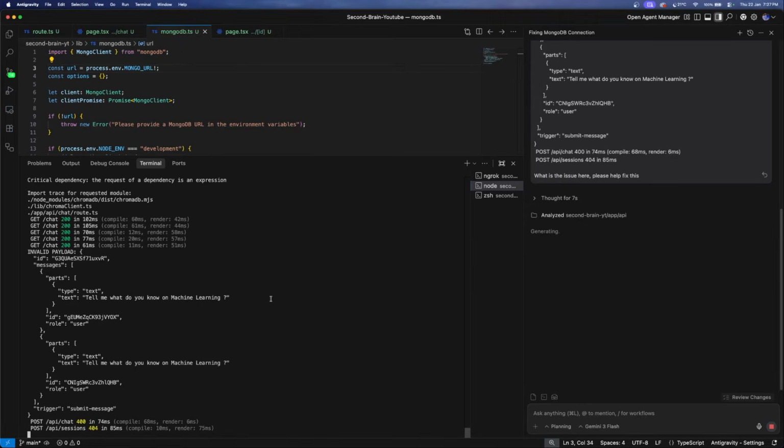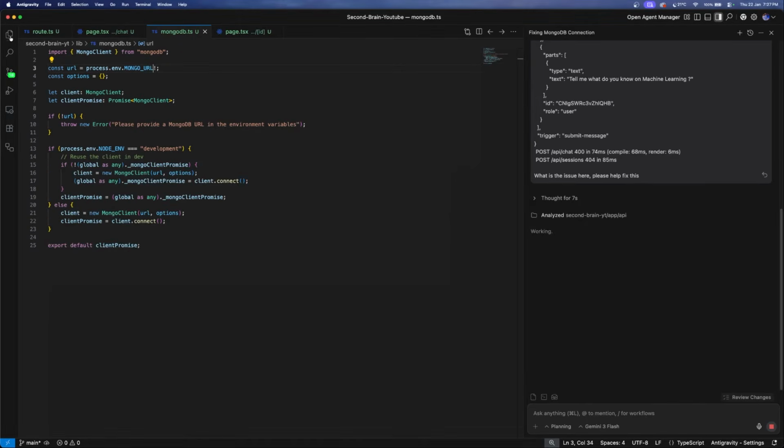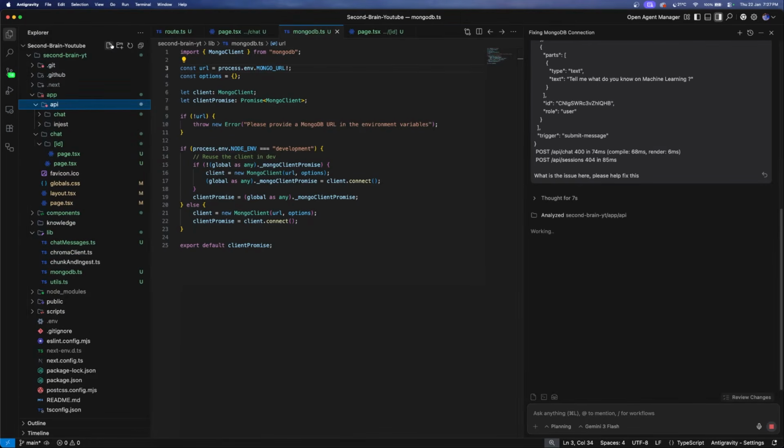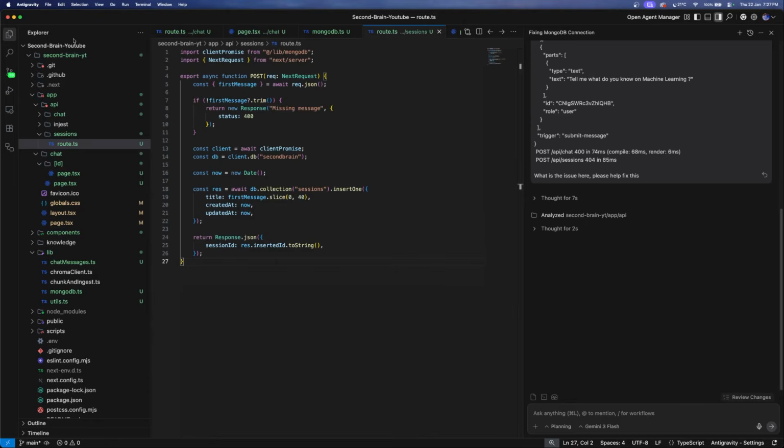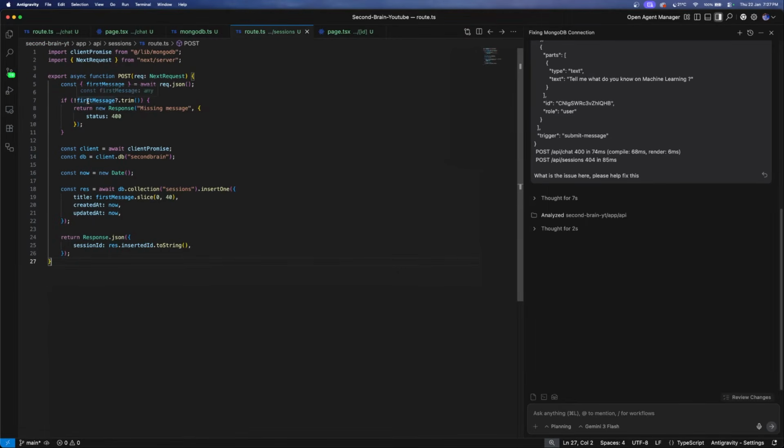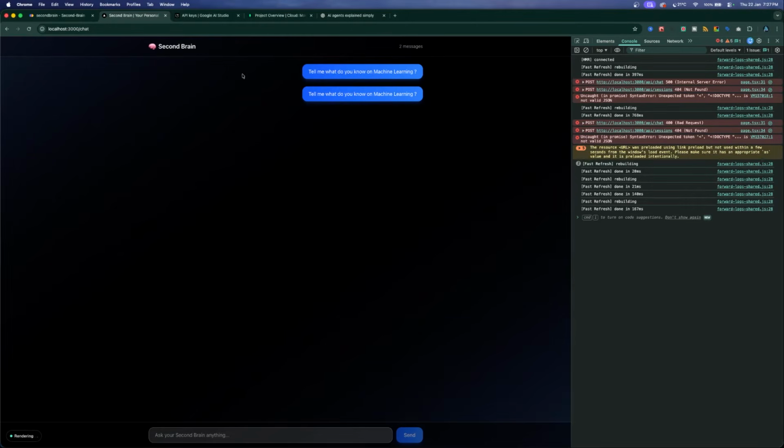I think I got the issue again now. I'm just giving it to the LLM and then I'm getting the issues. We have not created the session route. So we'll have to create a session route.ts. This basically takes the first message and then adds it into the session. Okay, let's try it again.